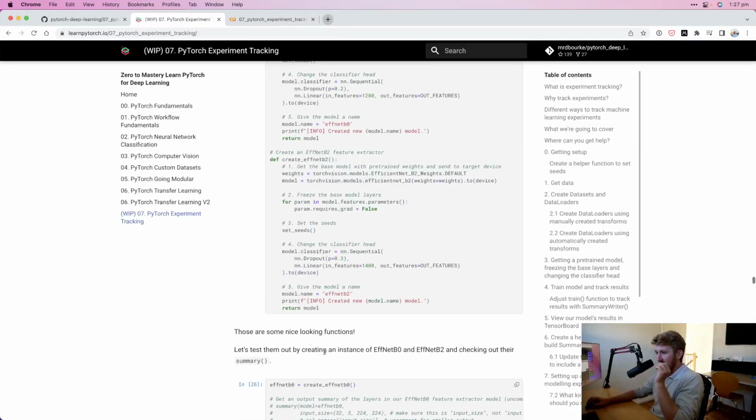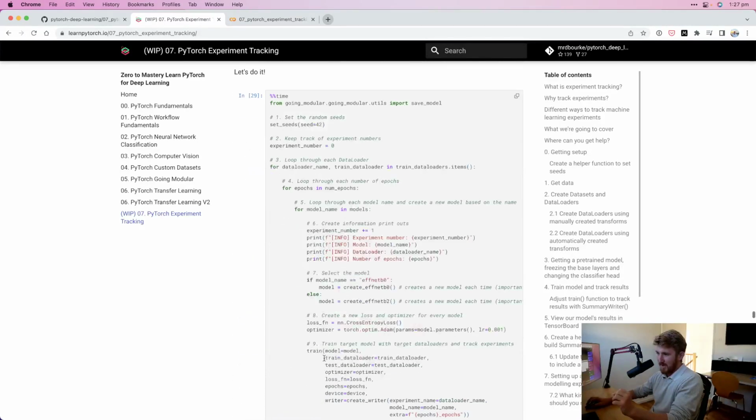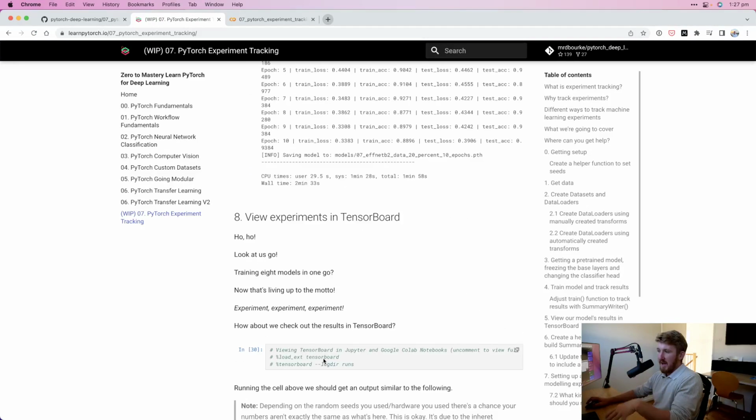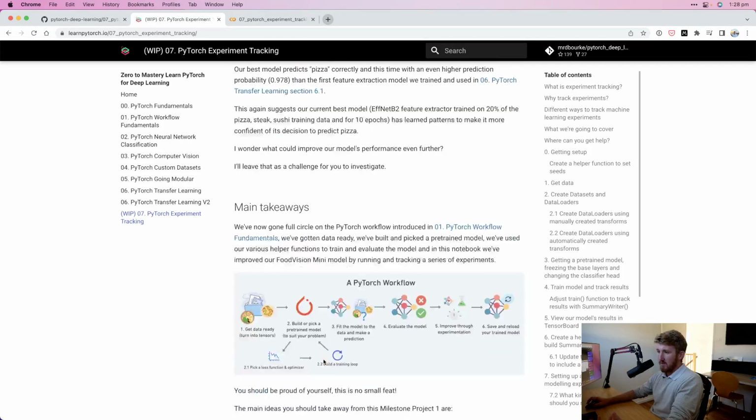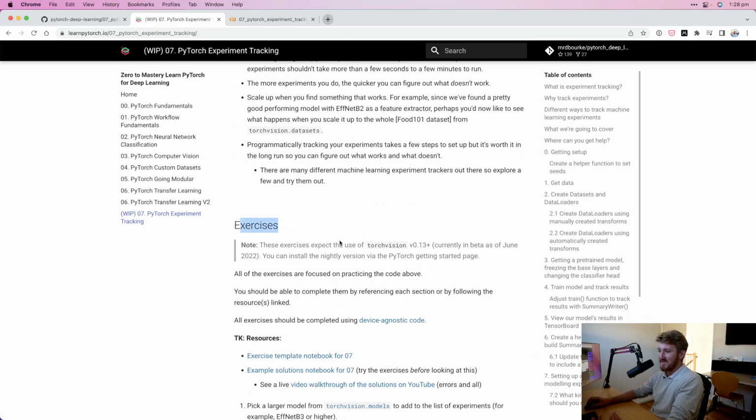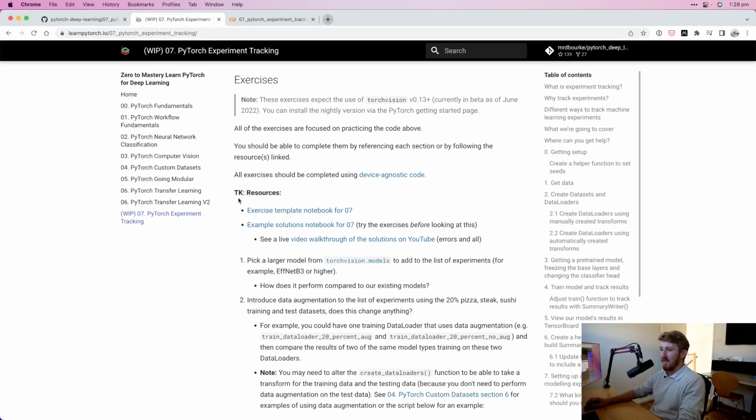Essentially what we're doing here is we're going right down to the bottom of this section. We've been through all of this material. And now we would like to go through the exercises. So come right down here, main takeaways, exercises, beautiful. So this is the last little thing that I have to do for this, that we're going to do together. We have an exercise template notebook for number 7. We have an exercise example solutions notebook for 7. This is section 7. And there'll be a live walkthrough on YouTube later on, which is the video that we're recording now. We're doing this live so you can see how I troubleshoot different things.